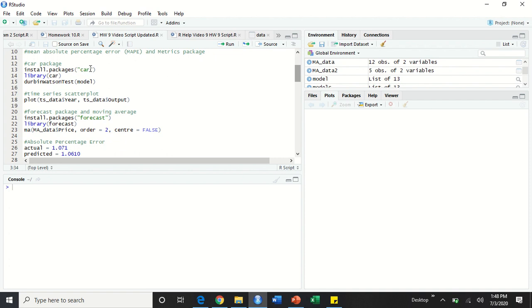This is the general format you'll use for any package, but instead of car, you'll type what the package is. You only have to install it once, but to use it, type library(car). That goes for any package as well. Just type library and the name of the package. You'll do that every time you use it.